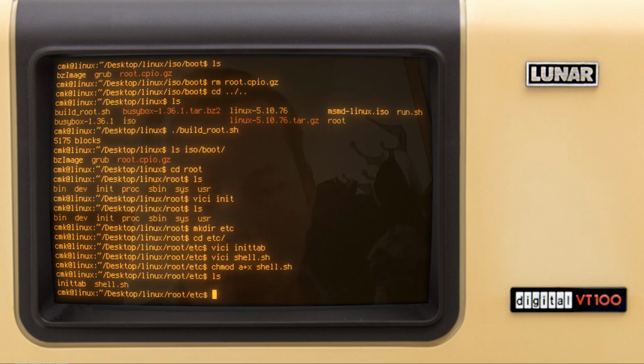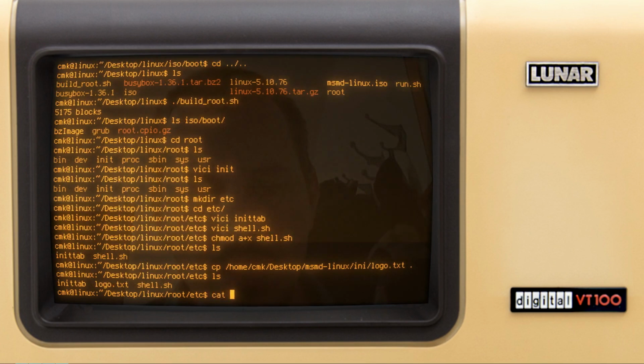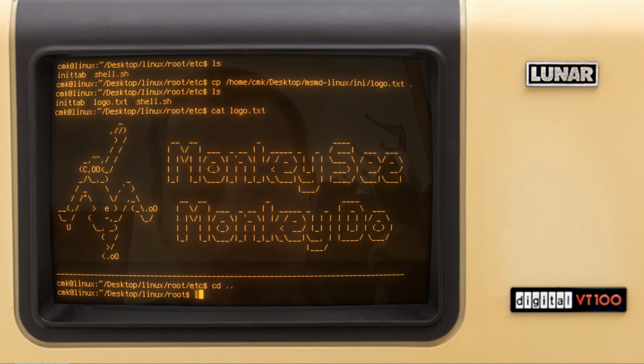Okay, so the logo, we also mentioned the logo. So I just copy from the monkey see monkey do Linux repository that I've downloaded to home cmk desktop monkey see monkey do Linux. I guess ini and logo.txt, copy here. And now we have the logo here. So just to see what is there in logo, this cute monkey see monkey do logo would now be visible on system start.